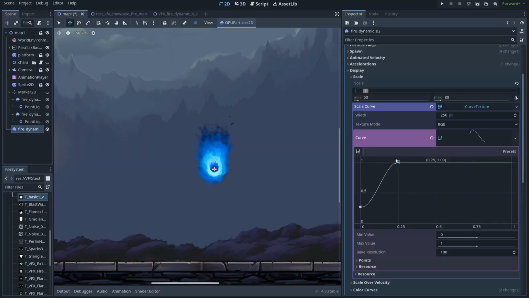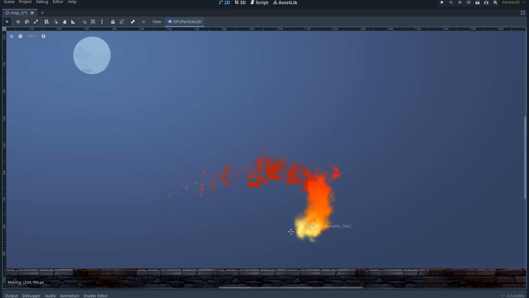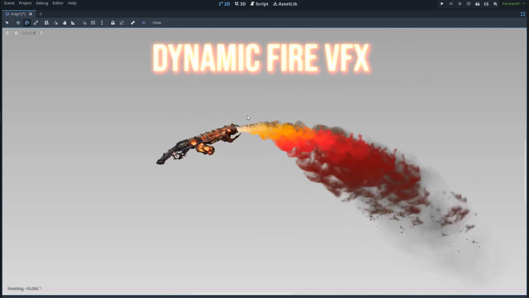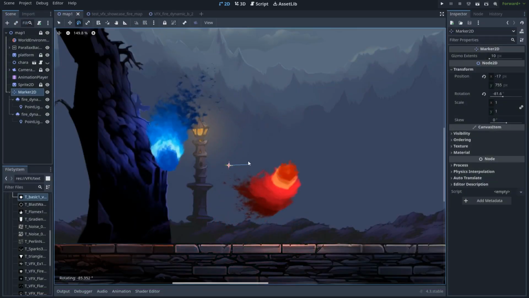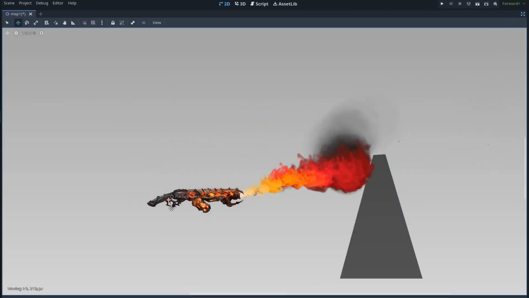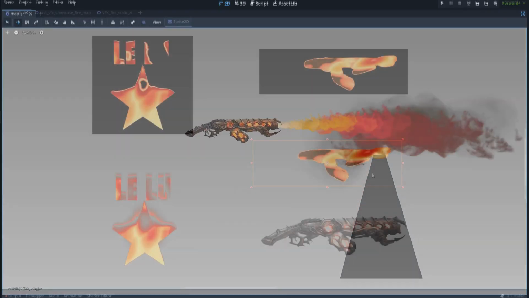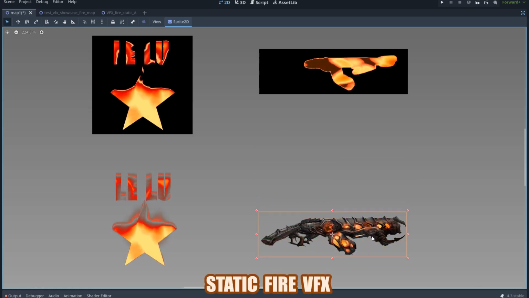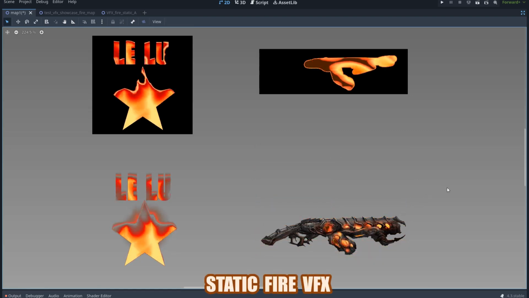Welcome to my channel. Today, let's see how to create this dynamic fire effect in Godot. This is perfect for any kind of effect that can react to movement and collisions. I also have another tutorial about static fire effects. In case you are interested, there's the link below.